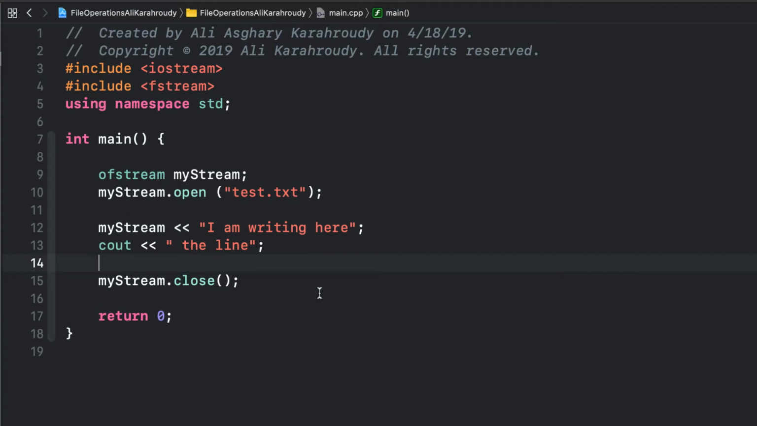So this code will create a file called test.txt and inserts the sentence into that file the same way that you used to do with cout, and that's pretty much it. But let's go through the steps that we need to actually take care of in more detail and come back to this example again.